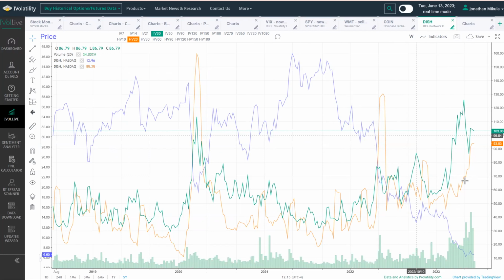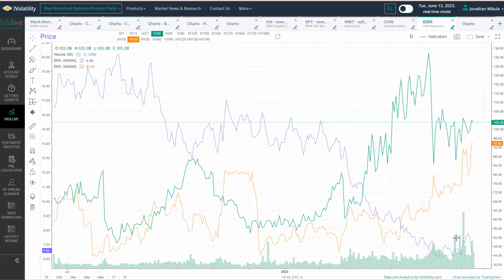And what's great about this view as well is you're able to draw things and draw attention to what you're interested in. So for me, I'm very interested in this relationship between price and implied vol, this gap that's been growing. So we know there's going to be a move one way or another, and Dish is either going to continue lower or it's going to reverse this and go higher.